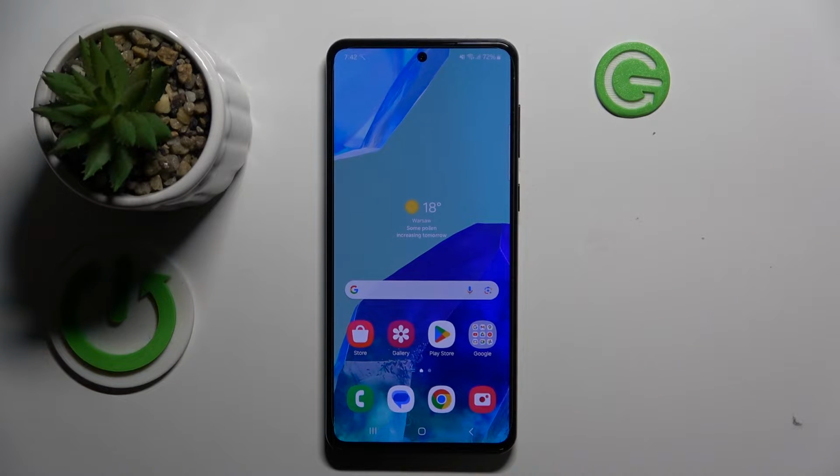Hello! In this video I will show you how to install ChatGPT Widget on Samsung Galaxy M55.